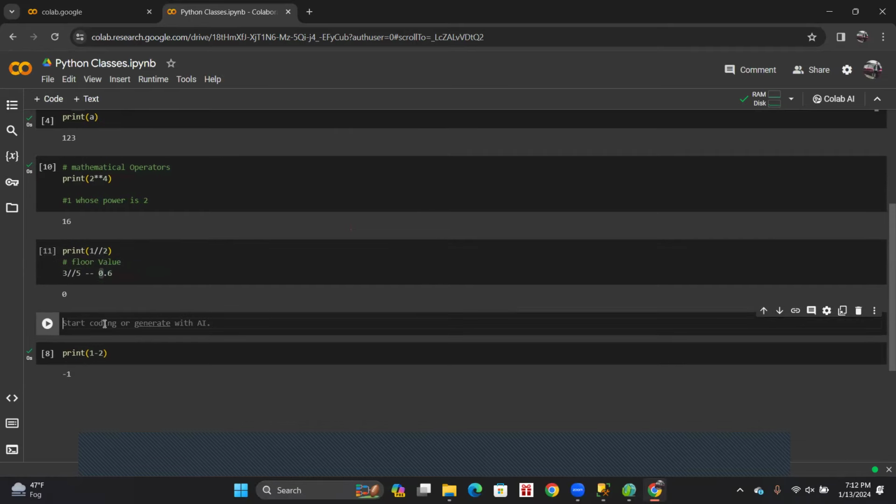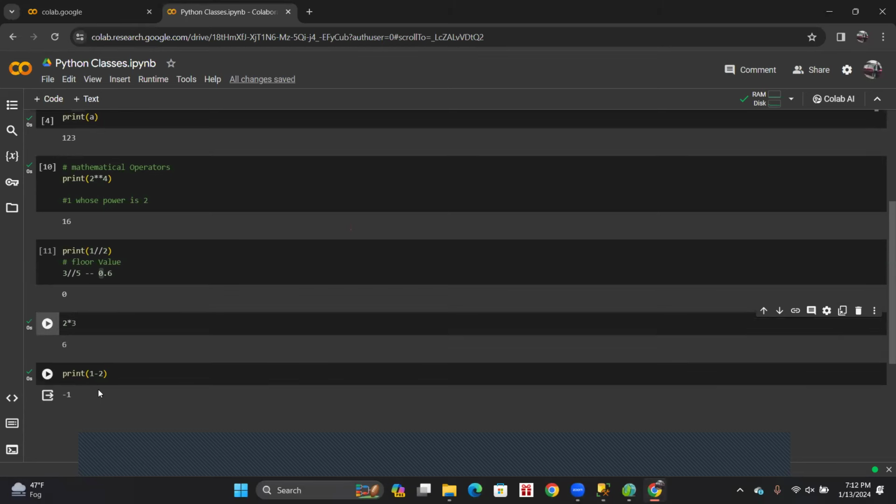Now, the question is, every time if we want to print something, do we have to write print? Let's check. If I'm writing 2 cross 3, let's run it. See, we are getting 6. So every time you want to print something, you don't actually need print. If I'm multiplying these two things, automatically I'm getting the answer 6. But I will suggest that when you want to print something, use the print function, because this will help you afterwards.